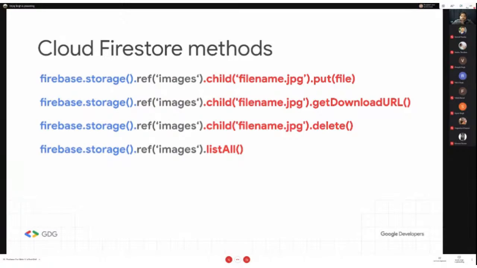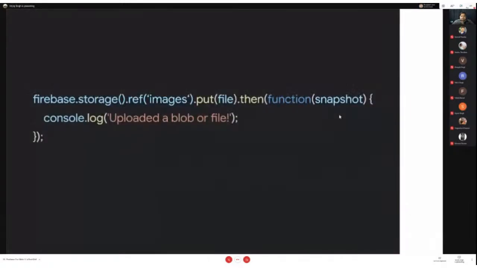Now, this is an example. For example, I have a file and I need to upload it. This is a code snippet for uploading a file. We are using Firebase, and inside Firebase we are using storage, so we have written firebase.storage, and then we need to define a reference. A reference is just like a directory name. Let's say my directory name is images, and inside images I need to upload a file.